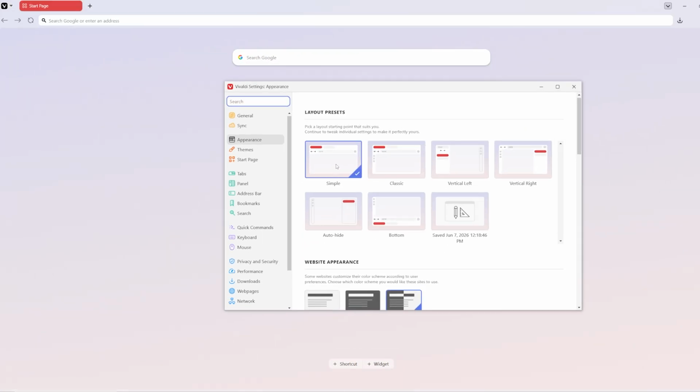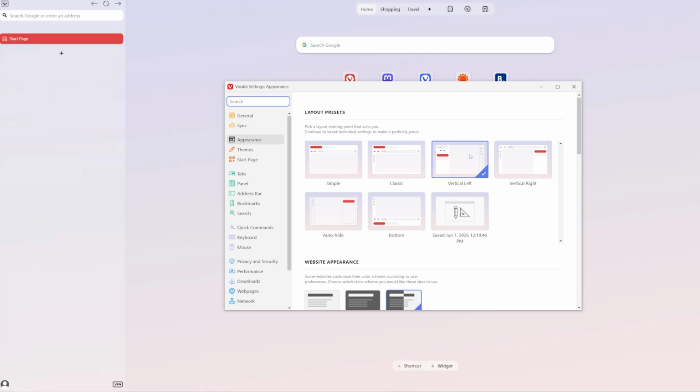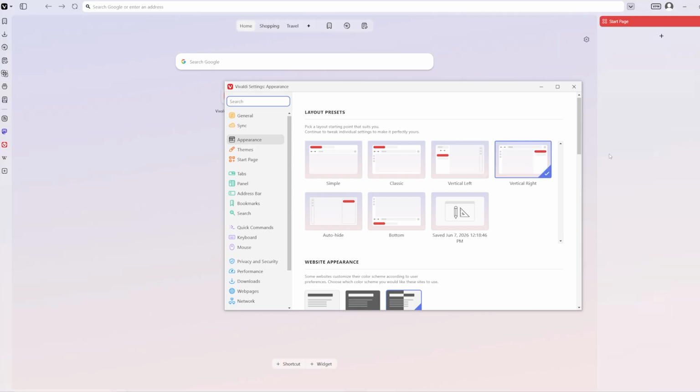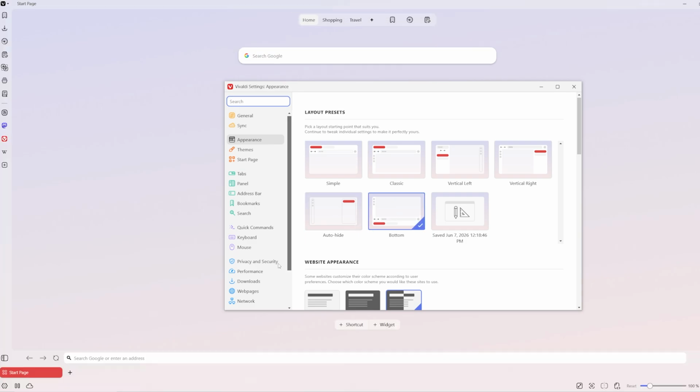The simple layout provides a clean and minimal browsing experience with fewer visible interface elements. The classic layout is the traditional Vivaldi design and is the one most users are familiar with. The left side and right side layouts move key browser elements to the corresponding side of the window, which can be useful on wider displays. The auto-hide layout keeps interface elements hidden until you need them, giving you more screen space for web pages. And the bottom layout places the main controls at the bottom of the browser window, which some users find more convenient depending on their workflow.